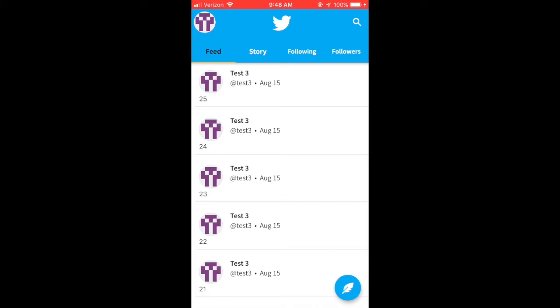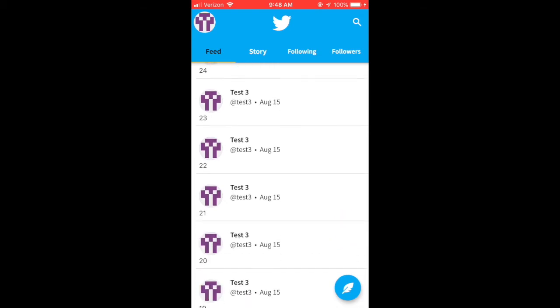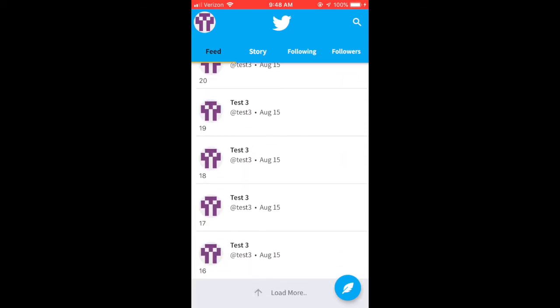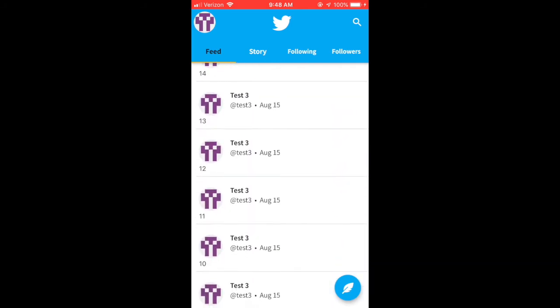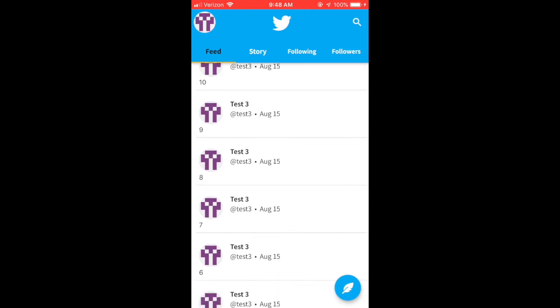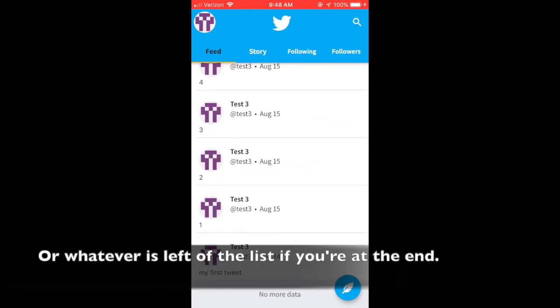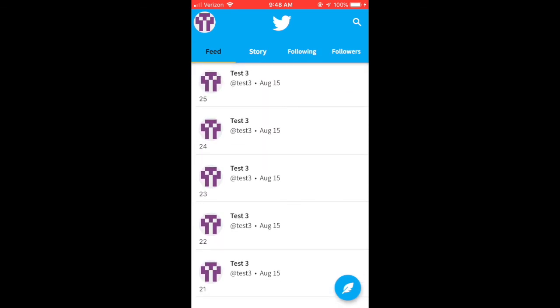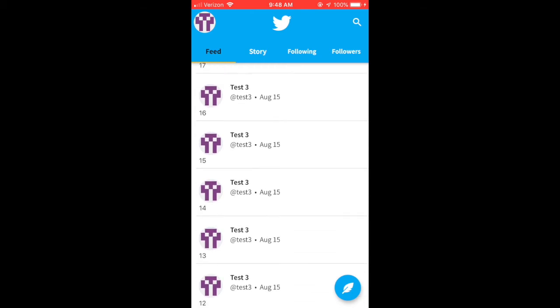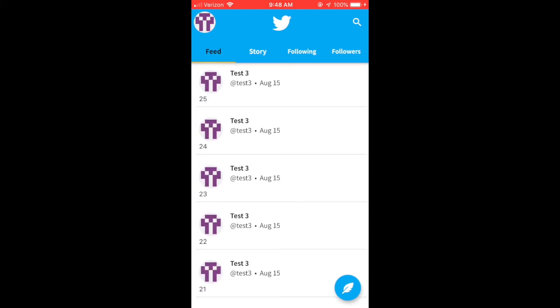So I just refreshed, and as I scroll down, once I get to the 10th tweet, we'll see it load 10 more, and then once we get down, it'll again load 10 more. So I implemented this by calling that paginated API endpoint every time I got to a certain point in this scrollable list, but you can also call that paginated API endpoint with a button.